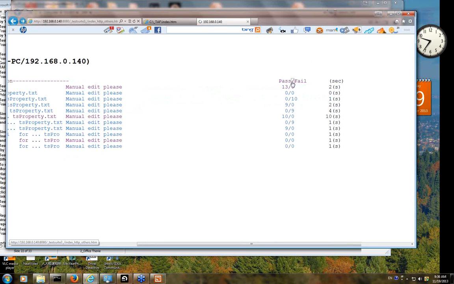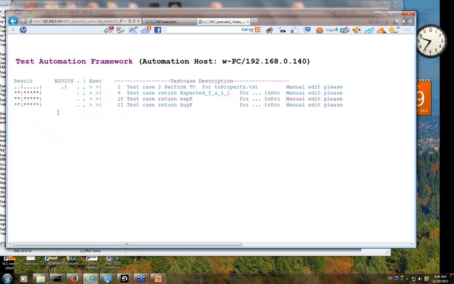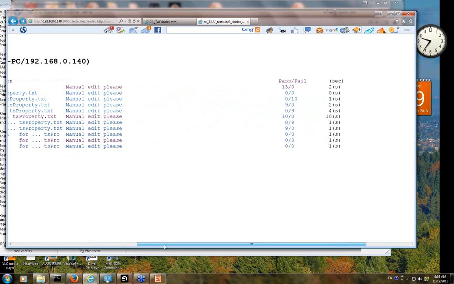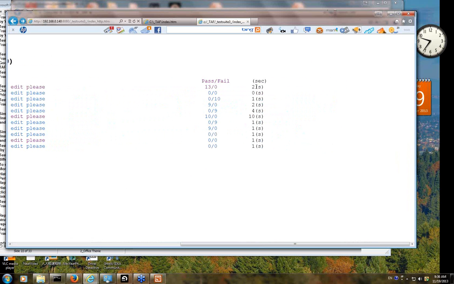Sometimes it's not ready, just a placeholder, expected fail, or just create a fake test case and put it here for the future. There is a performance column, how long it took for this test case. Mouse over it, it gives you the total time spent on this test suite from test case 1 to test case 11.